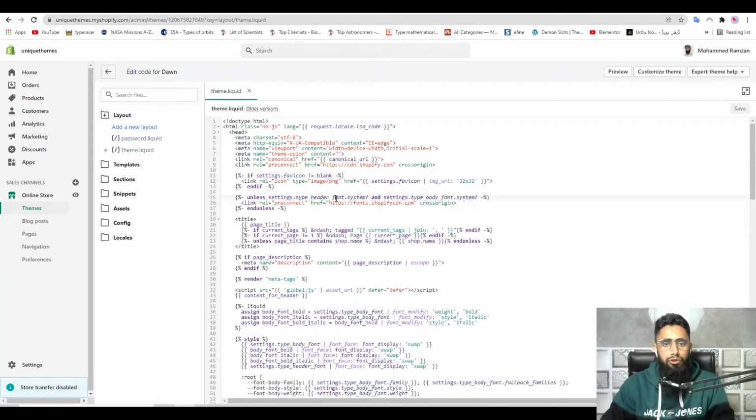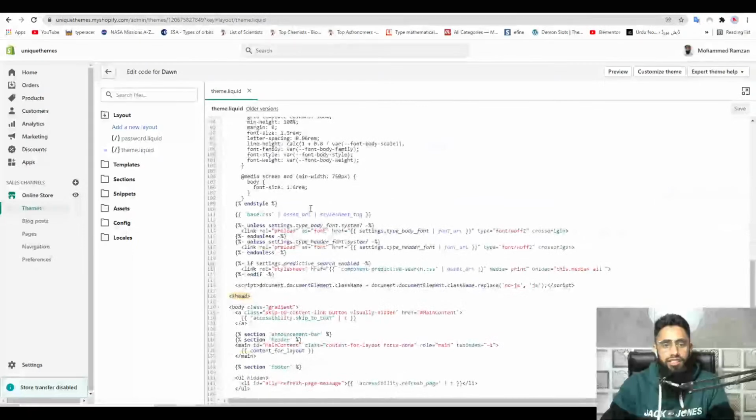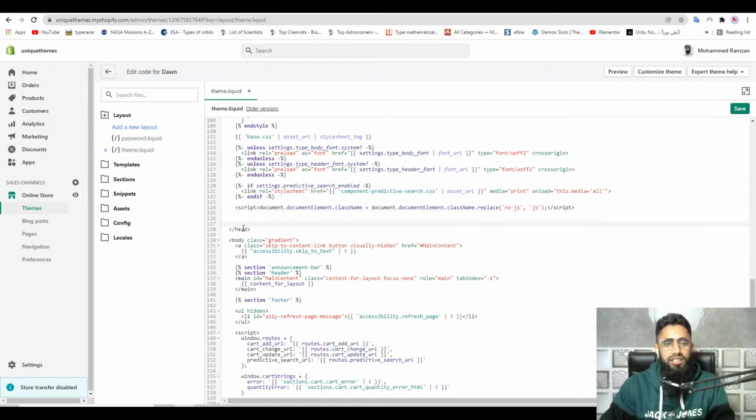Down below you have to find the body tag. So first of all, if you are clicking the head tag, wherever this head tag is closing, after that the body tag is opening. You should add some code just before the closing head tag, I mean. So this is the close head tag.